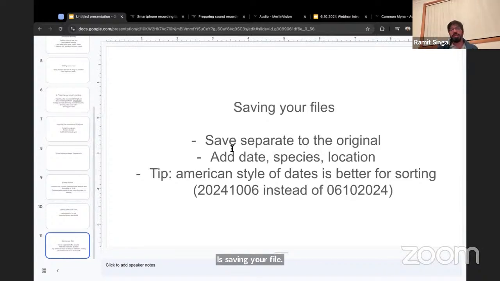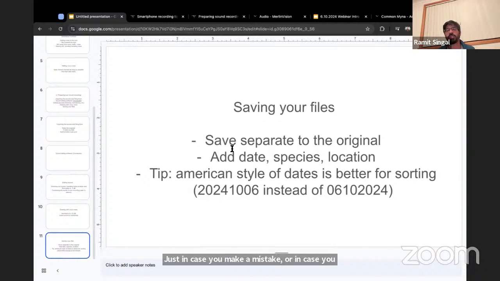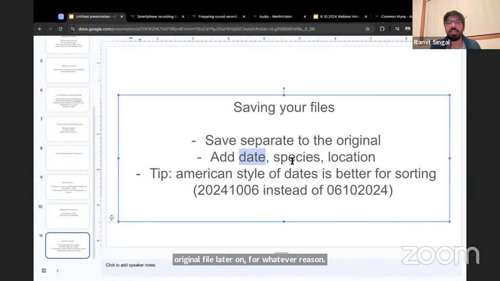So you want to make sure again that the file that you are saving is separate to the original file. However you do it, just make sure that the original file is preserved as it is, just in case you make a mistake or in case you need the original file later on for whatever reason. I make sure to add the date, the species, and the location to all my files.